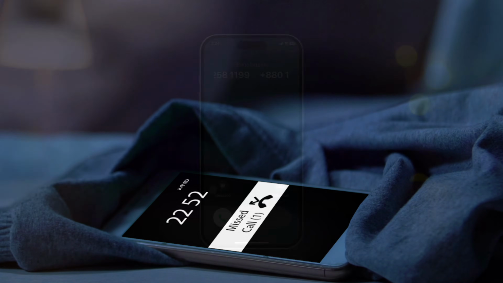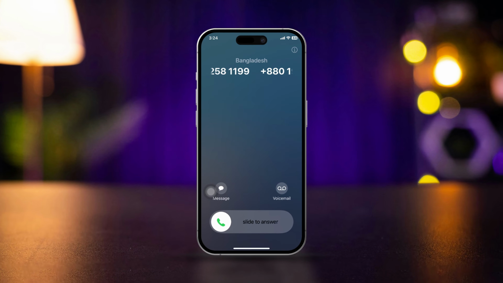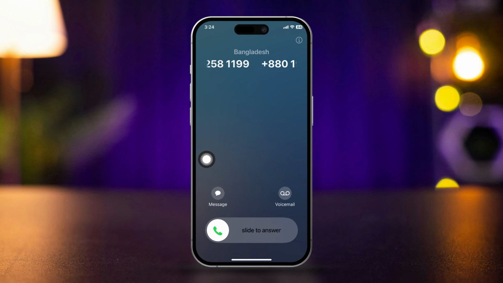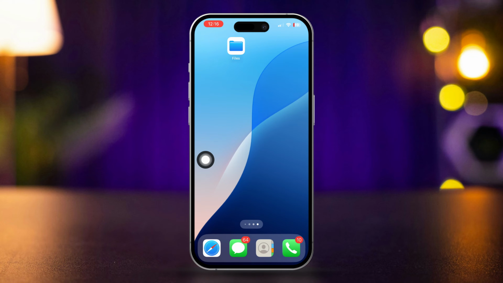Are you facing incoming calls busy or user busy issues on iPhone? Well, look no further. Here is how you can easily fix this incoming call busy problem on iPhone. So without wasting any more time, let's get started.